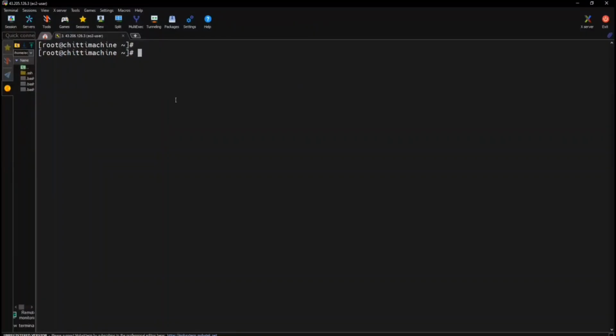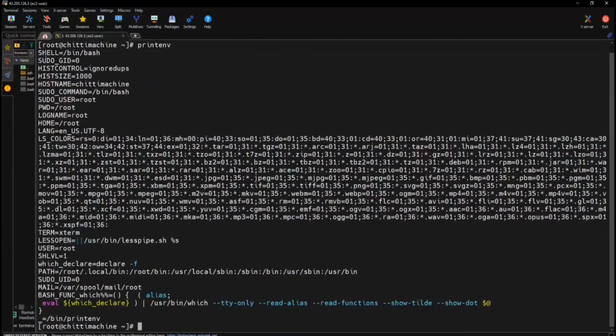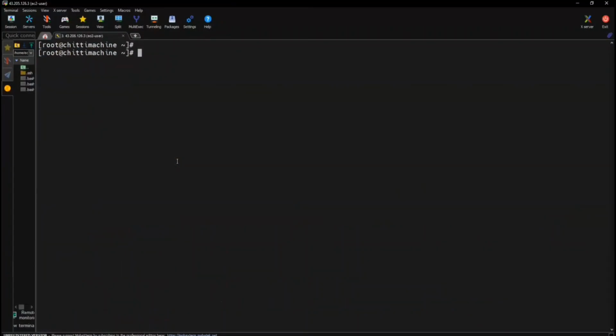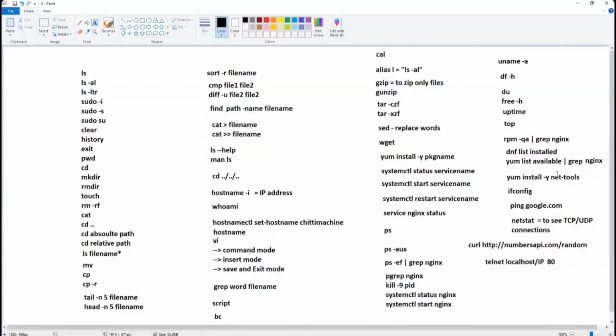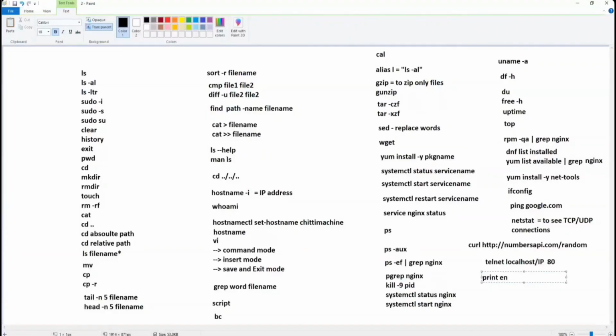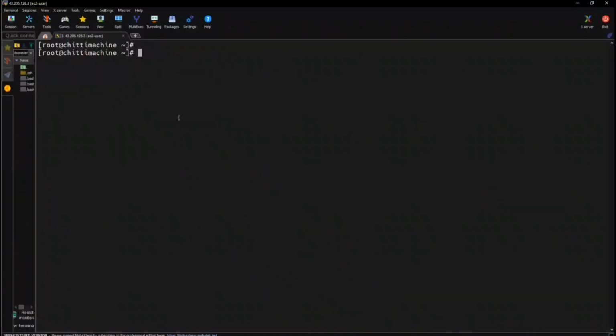If you want to see all the environment variables inside this machine, there is a command called printenv. If I run it, you see these are all the environment variables. SHELL is equal to /bin/bash, so shell is an environment variable. PWD, SUDO_USER, HOME and TERM are also environment variables. So the command to see the environment variables is printenv, very important, with no space.